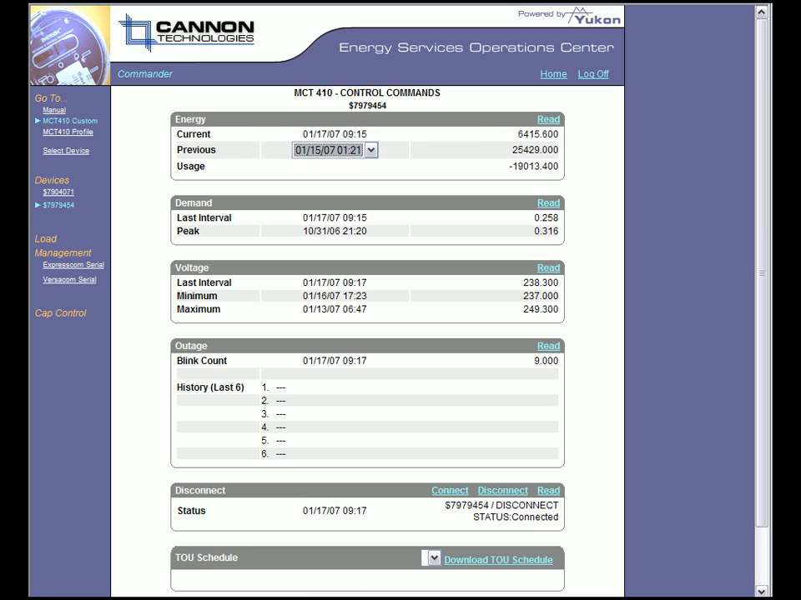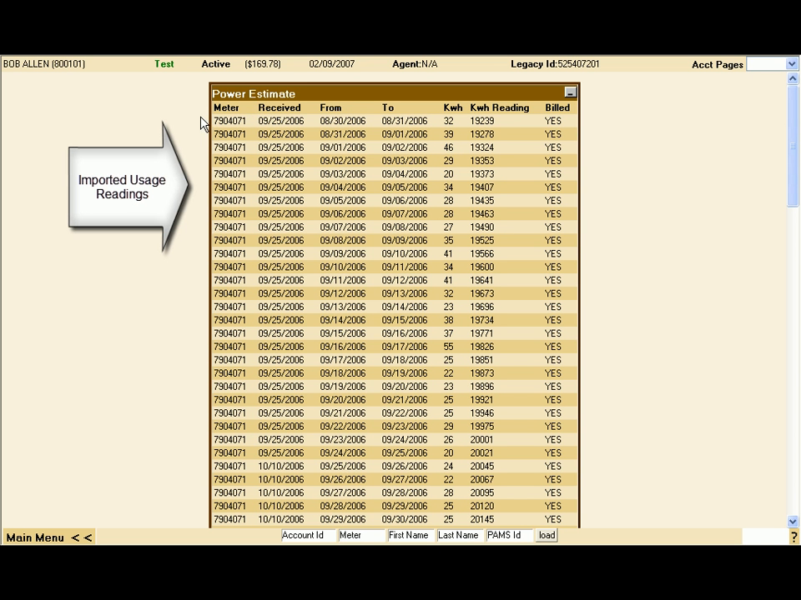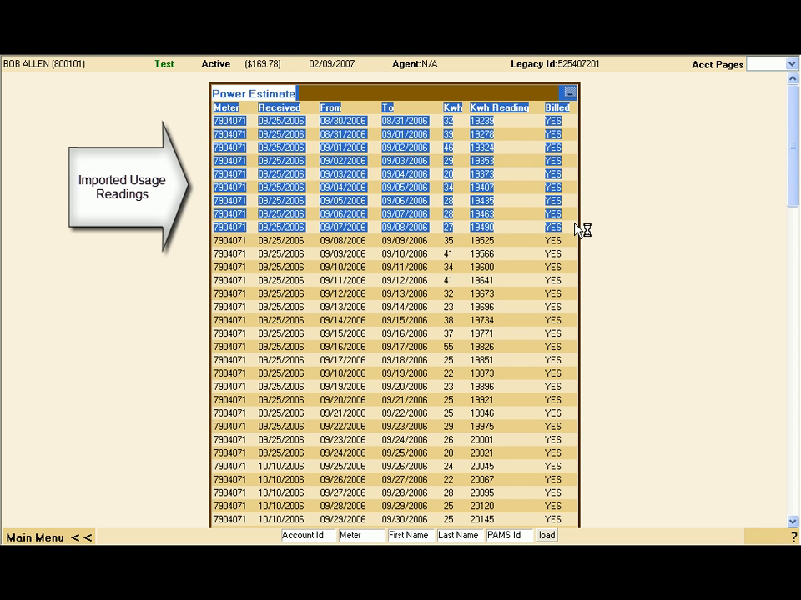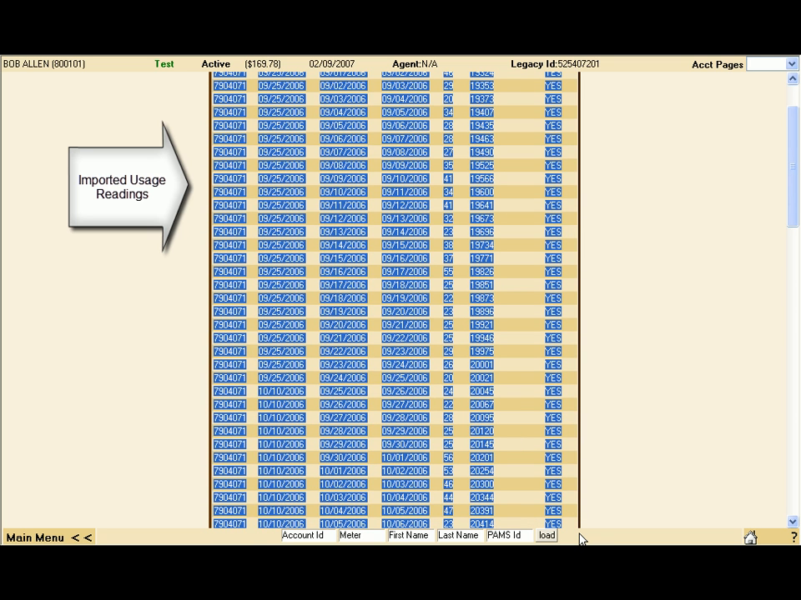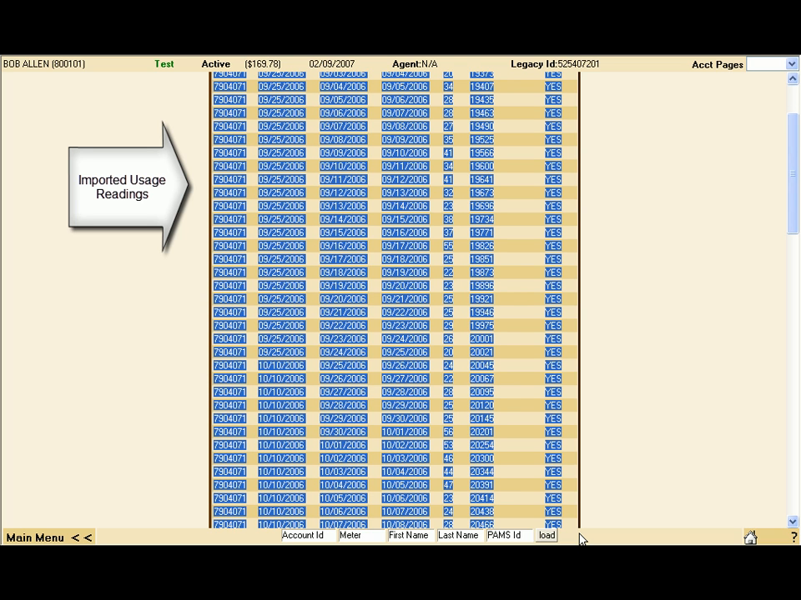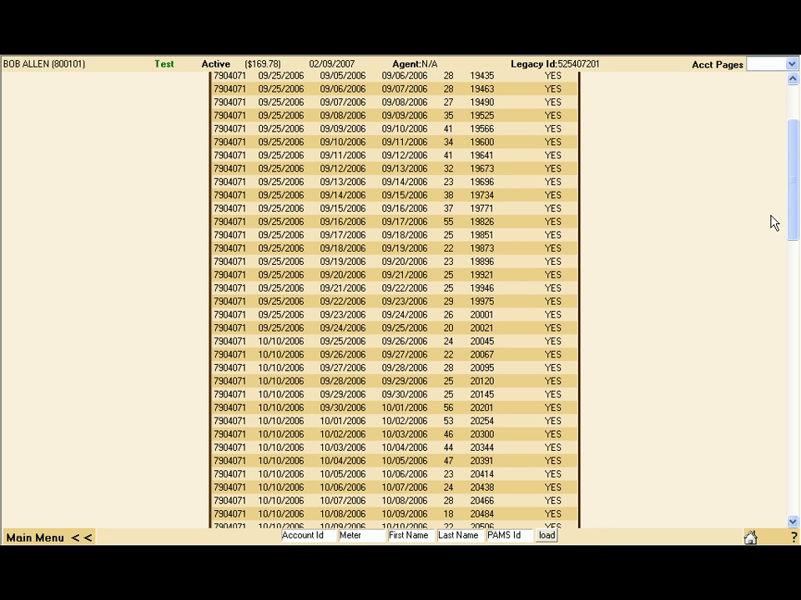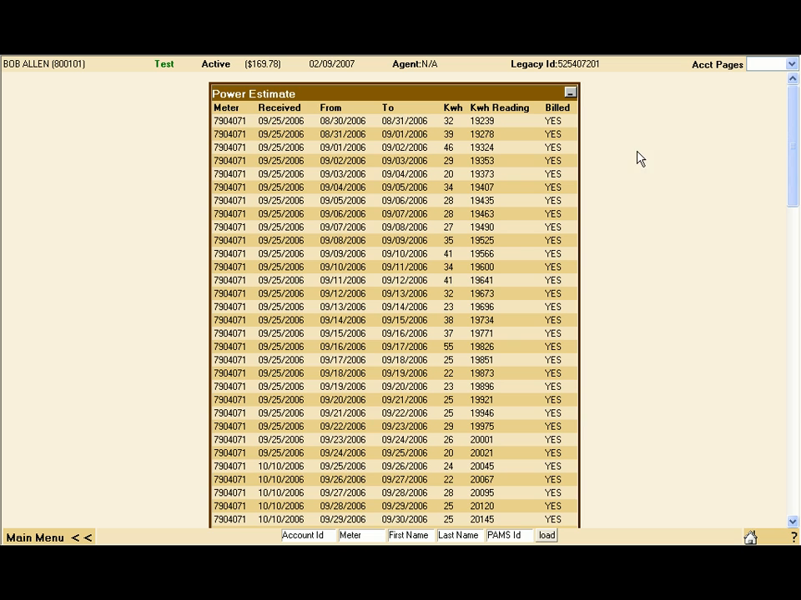Once an account becomes active, it is necessary for PAMs to receive the previous day's usage on a daily basis in order to properly charge the customer. This is an automated process that occurs as a scheduled task and requires no user interaction. To see that the usage has been received, a CSR may access an account and select View Usage.